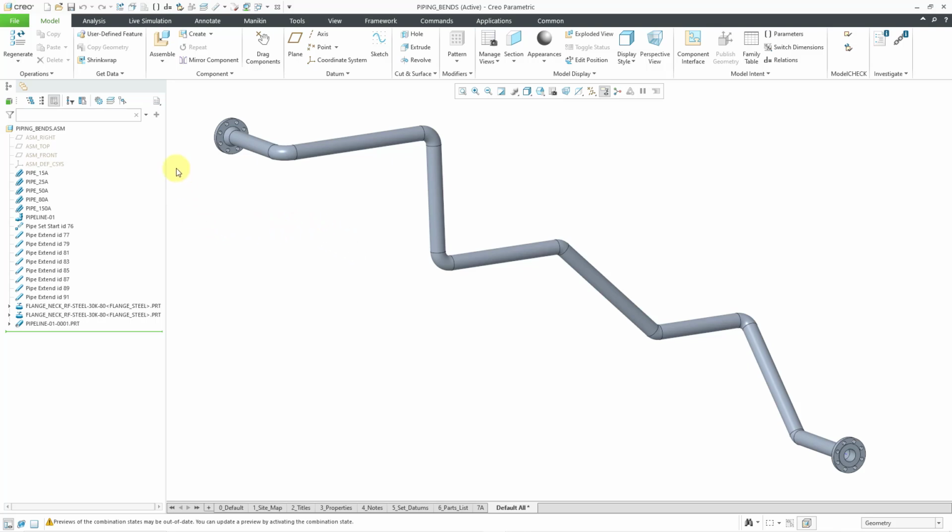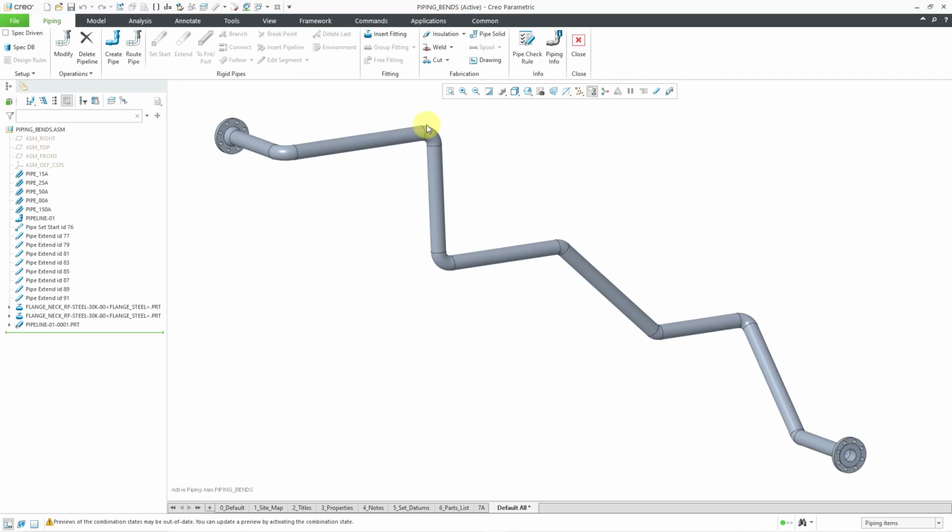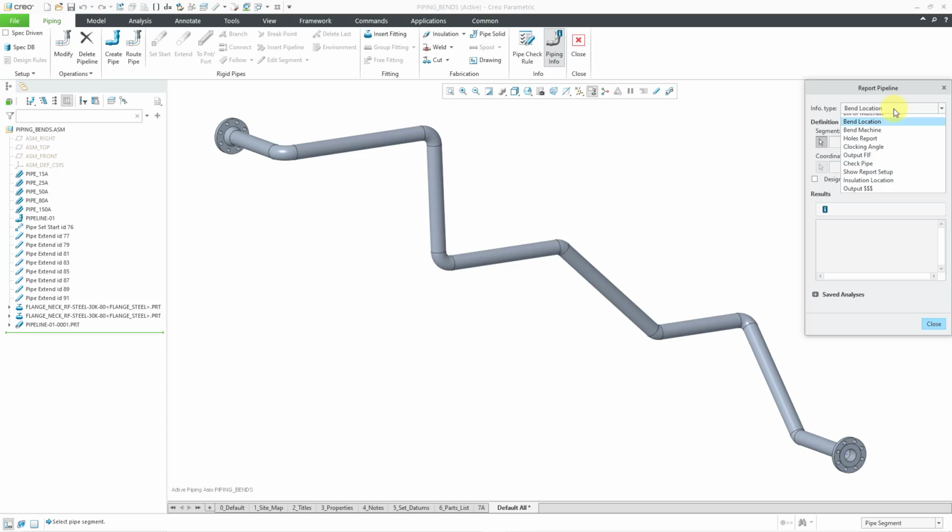I've got this pipeline that I've created. Let's jump over to the piping application. I will go to Applications and then Piping. And now I've got to go to piping info. And in piping info, there's a drop down list where you can get a whole lot of different information. I want to create a bend location table, so I will choose that from the drop down list. Then we need to pick a segment, and it can be any segment from the pipeline. It doesn't matter which one.